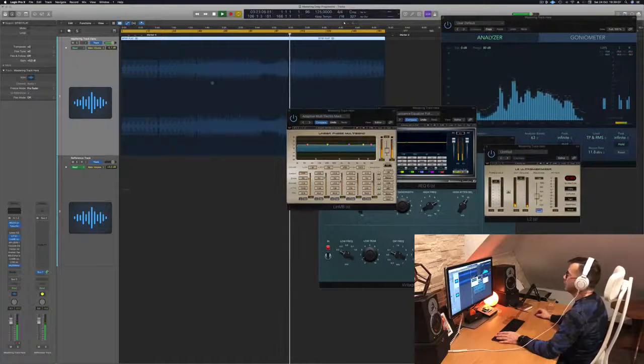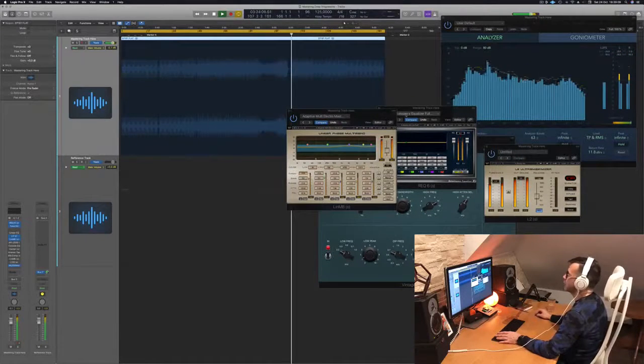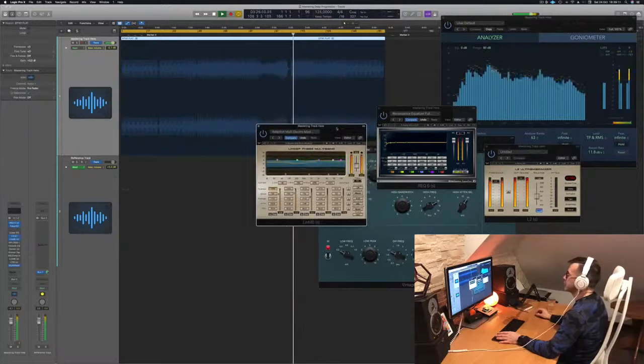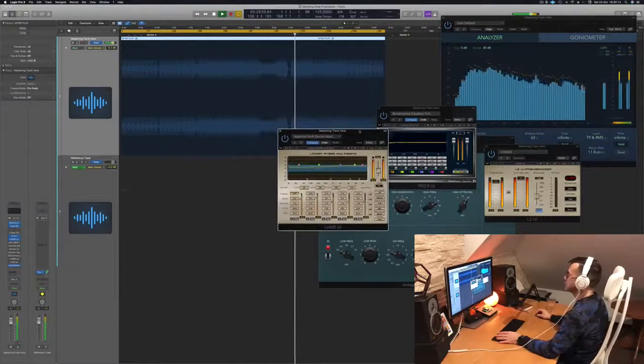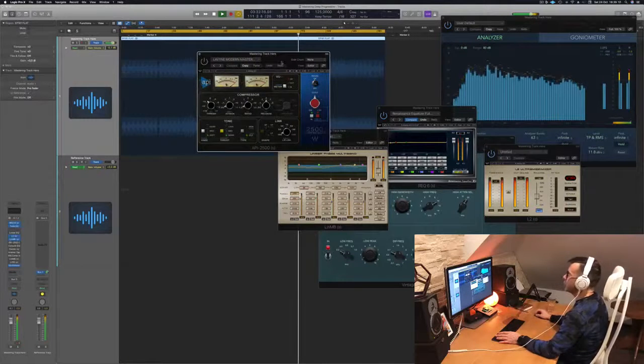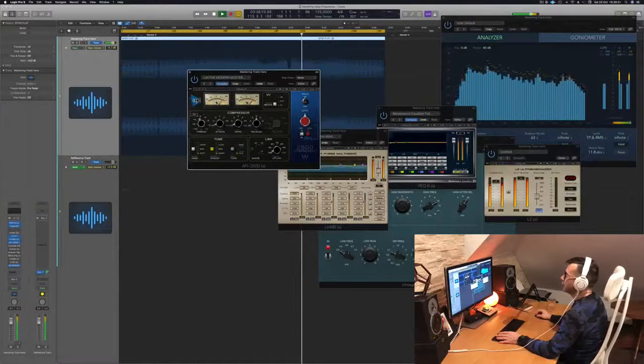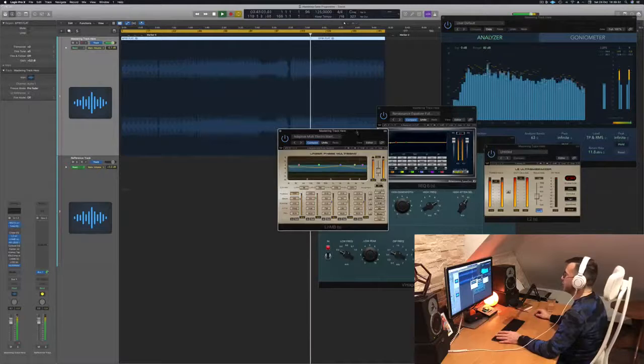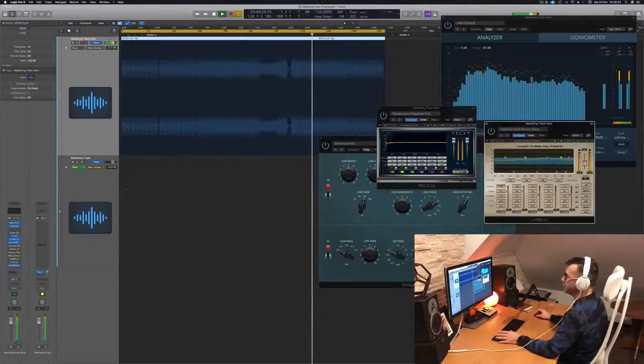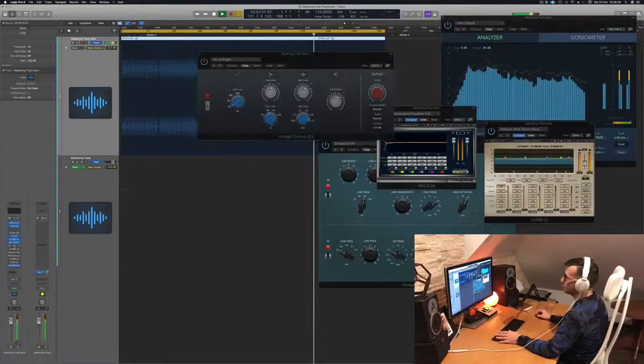Only here. Very clean, I like it. Then we're going into an API where I'm really gonna go very little, without. Just want a little bit of compression, just a tiny bit, a bit of character of this too.